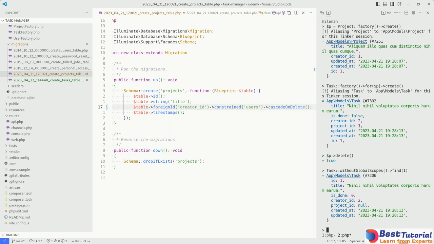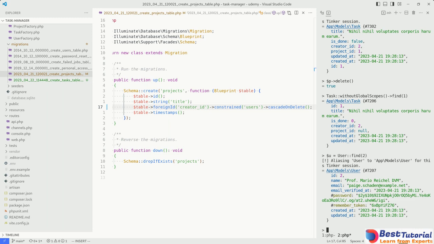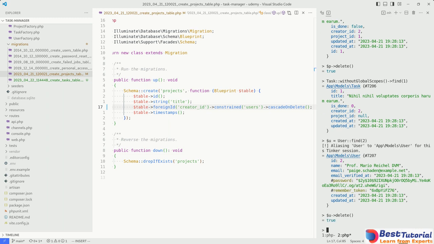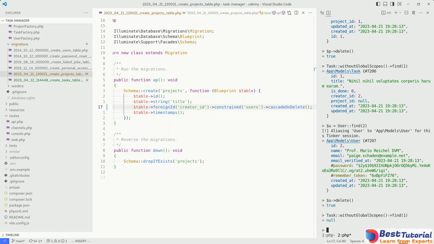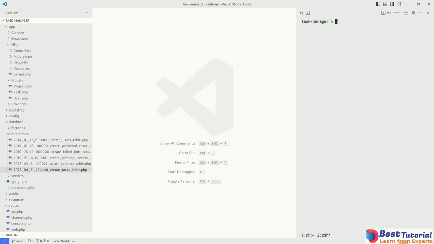Now let's grab the user of this task, so that is user with ID 2, and let's delete this user as well, and check for our task, and now this task doesn't exist anymore. So with the delete of the user, all its tasks are gone as well from the database. And that's what we want here. See you in the next video.